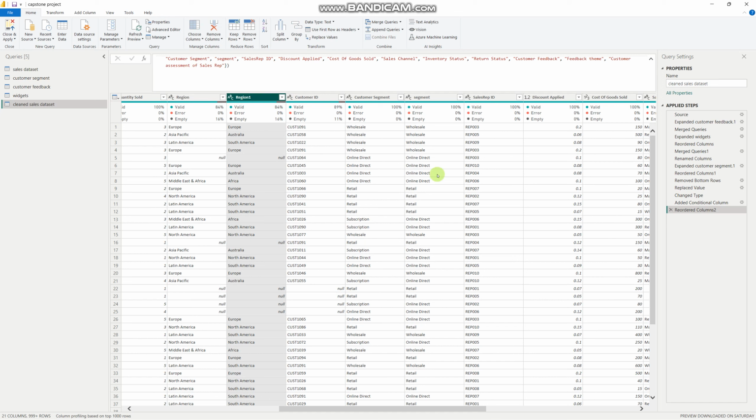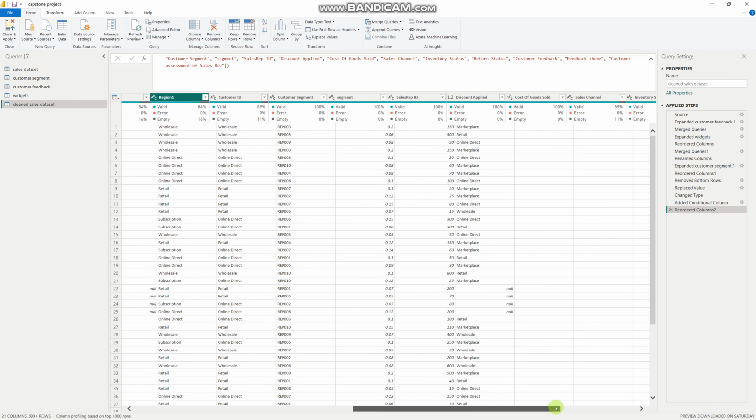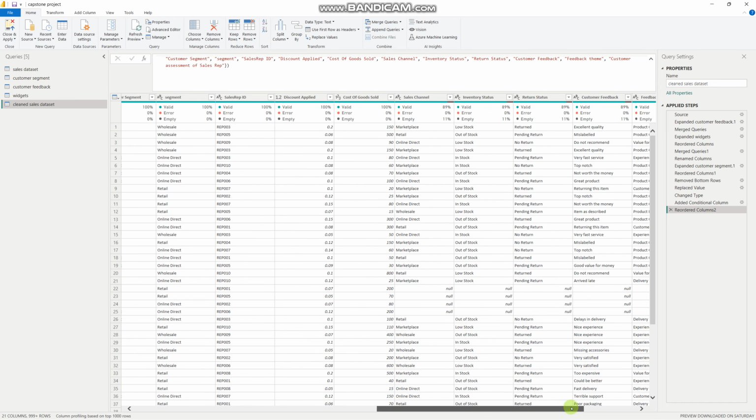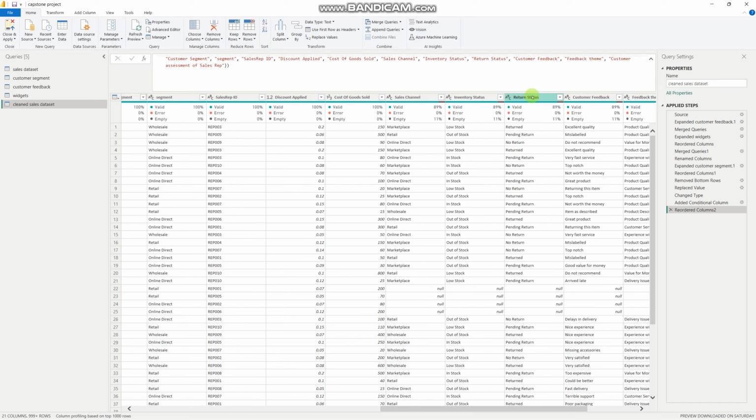The next thing we are going to do, if I remember correctly, is create a segmentation for return status based on what we have here. So we have return, pending return, no return. So I think based on the instruction for the capstone project, it said either returned or not returned.